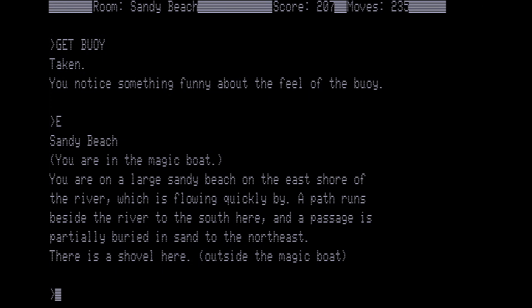You're on a large sandy beach on the east shore of the river, which is flowing quickly by. A path runs beside the river to the south here, and a passage is partially buried in the sand to the northeast. There is a shovel here.